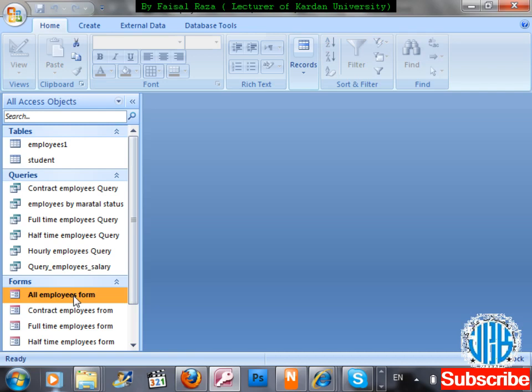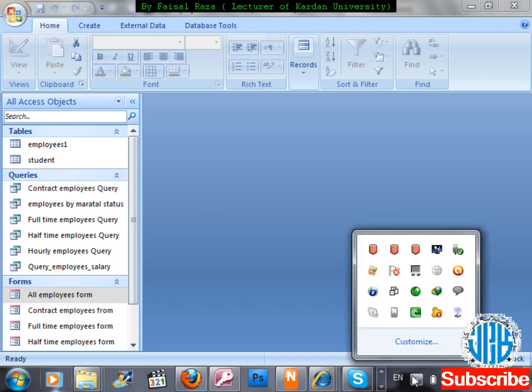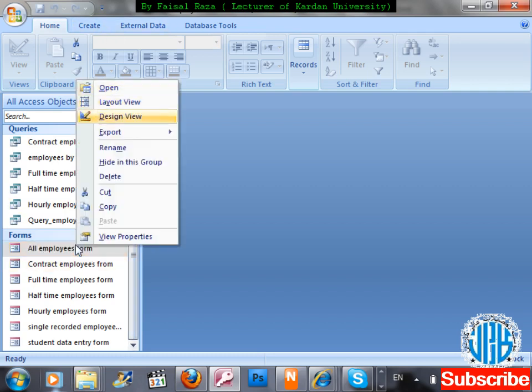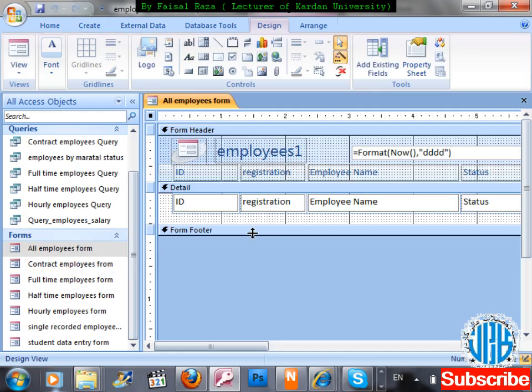One more thing I want to show at the end of the form: the sum of salary, maximum salary, minimum salary, and total salary, how much it is. So that's how I'm going to show it at the end of the form. Here, I'm going to go to the form design, and at the end of the form, in the footer area, we are going to do that.